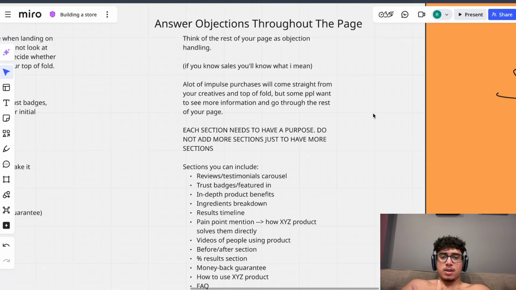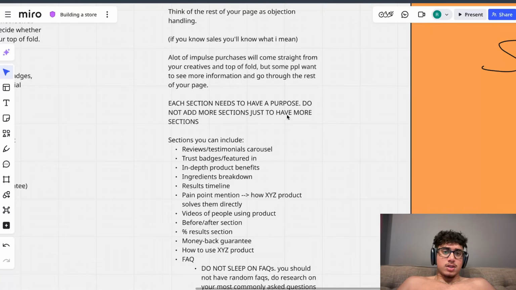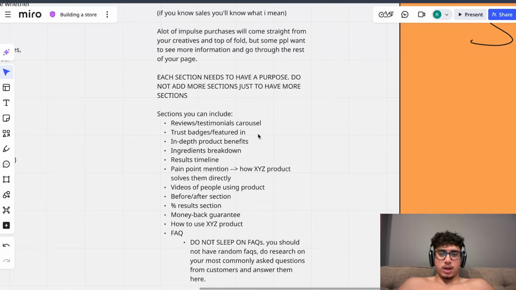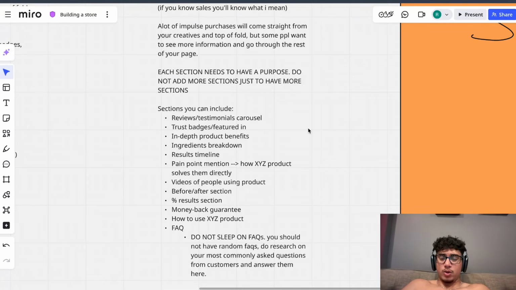Like for me, if I buy anything, I'm going through the rest of the page. I don't just buy unless I'm already sold and I already want to buy something. But generally speaking, I like going through the rest of the page and at least reading up on what is even there, right? So that's what the rest of your page is for. Each section needs to have a purpose, right? Do not add more sections just to have more sections, right? Less is generally better. Okay, you want to make your page seem full, but you don't want garbage on there. You don't want things that don't make sense.